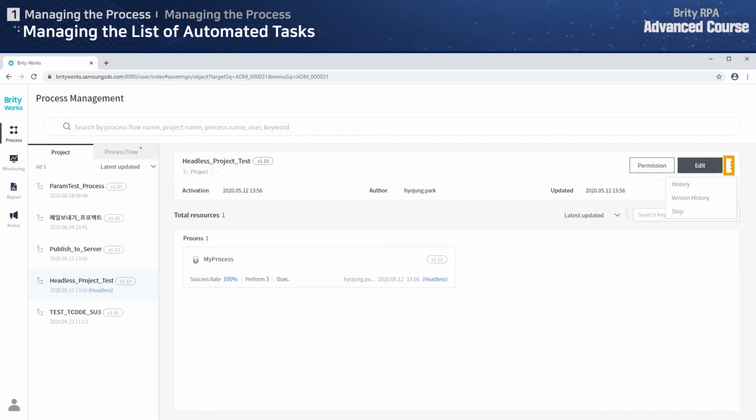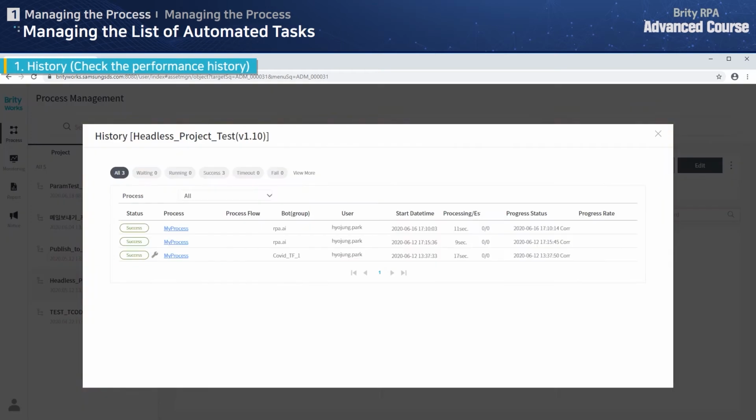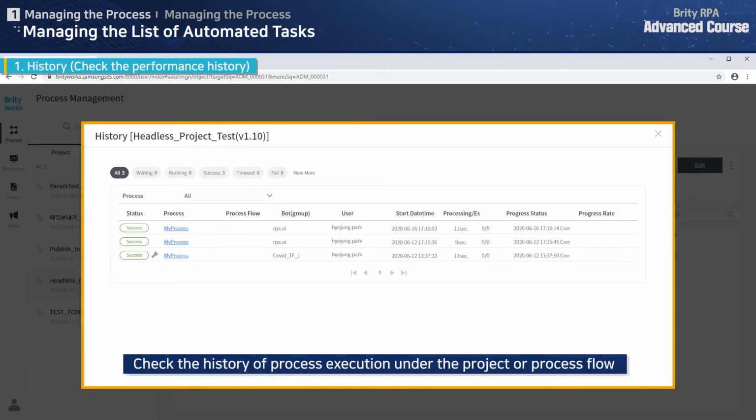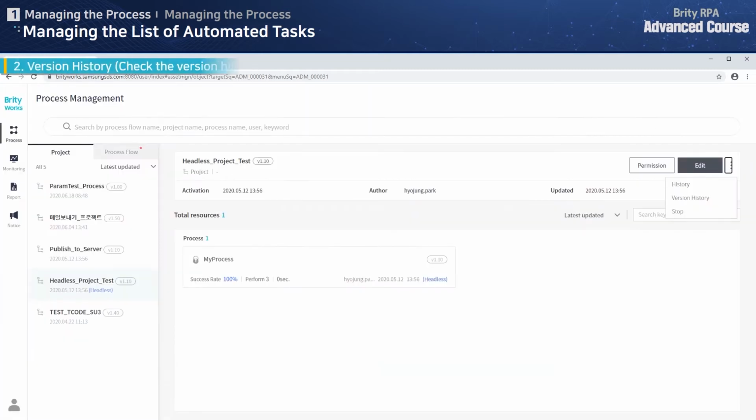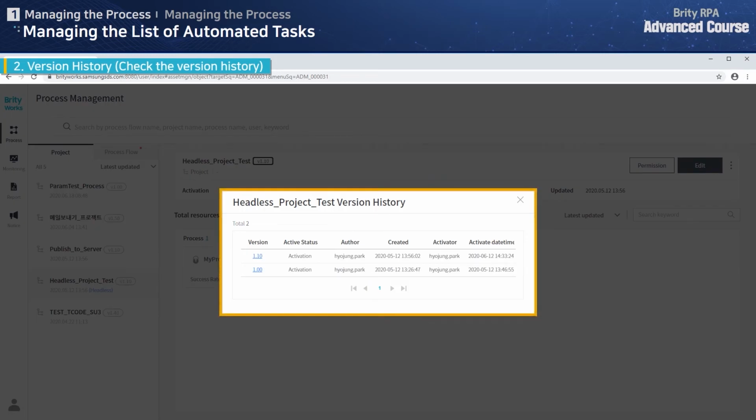Click the More button to the right of the Edit button. You can see the execution history, which also includes the history, version history, and stop menu displayed as follows. Let's click each item. First, click History. You will see the pop-up screen where you can check the execution history of the process under the project or process flow. Next, by clicking Version History, you will see the same pop-up screen that appears when you click the Version button to the right of the project name you saw earlier. You can also check the version history.